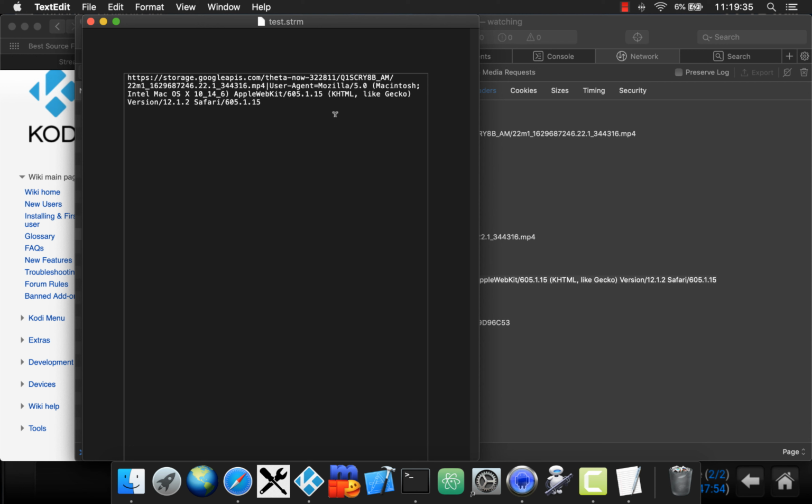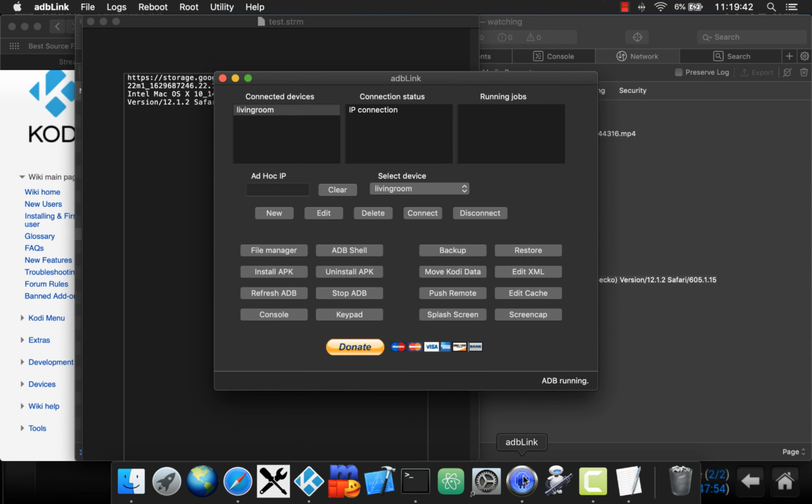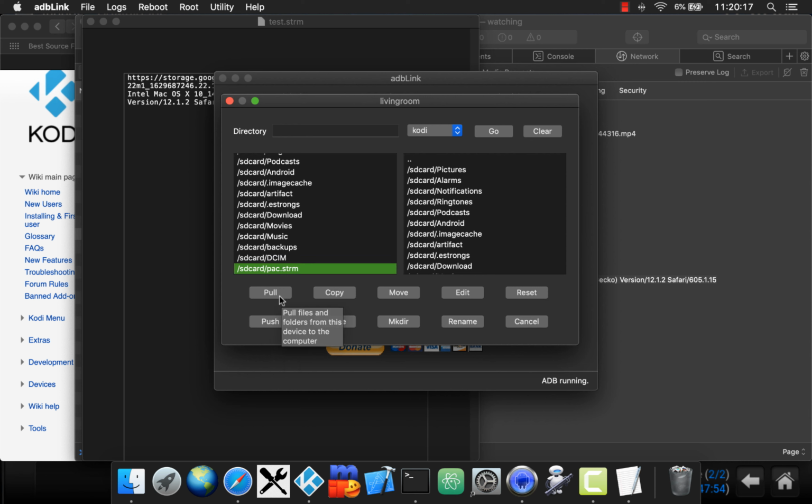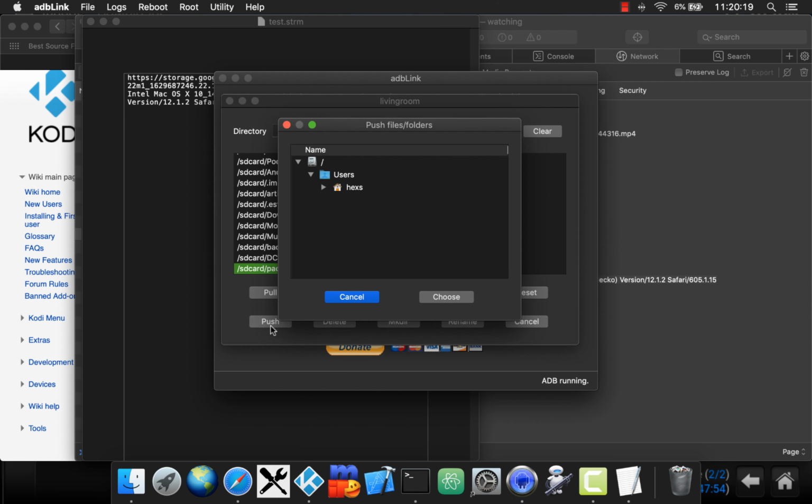From here, you're going to want this strm file to go to the Firestick. The way you do that is you go back to ADB Link, go back to File Manager, and what you're going to want to do here is push. So you're pushing a file. Pulling would be like if you wanted to grab this and put it on your computer. What you're doing here is pushing.